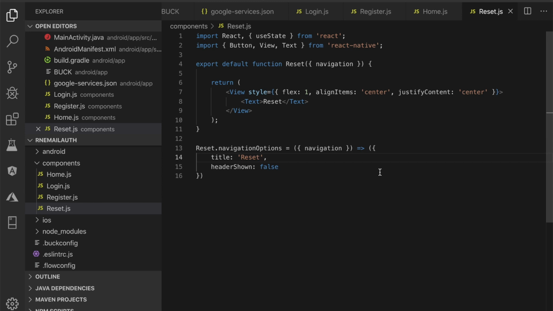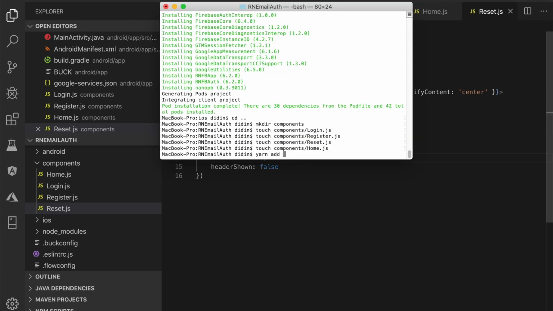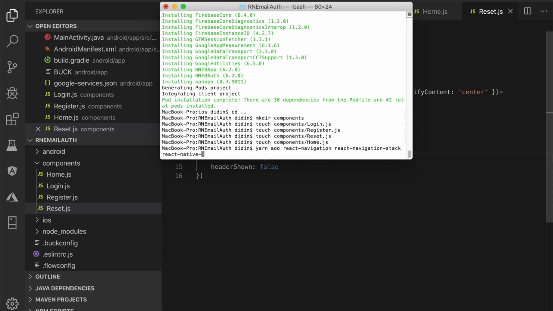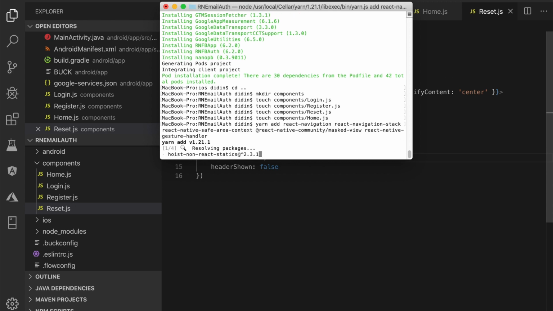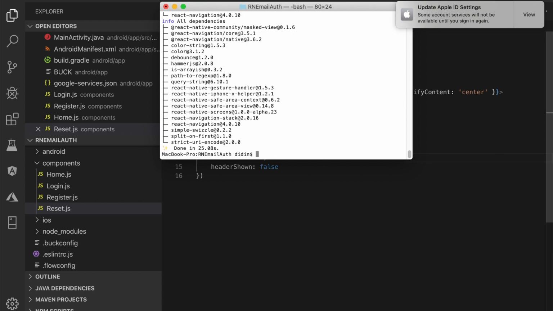Next, we will add the navigation header in the screen layout for the mobile apps. For that, add the libraries of React Navigation and React Native Gesture Handler with these commands. For iOS, go to the iOS folder, then install pods.